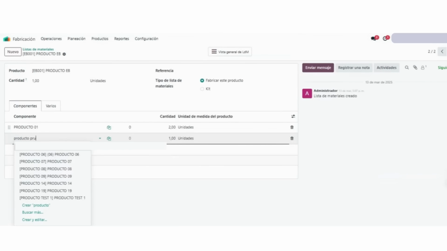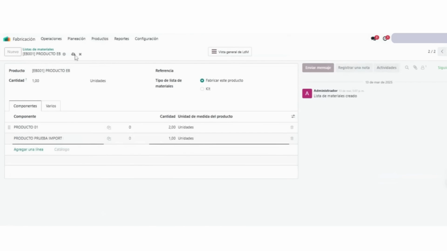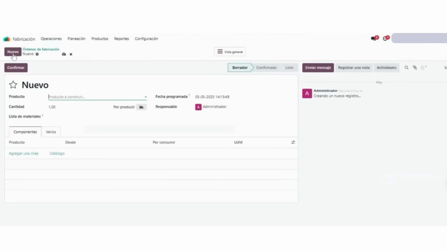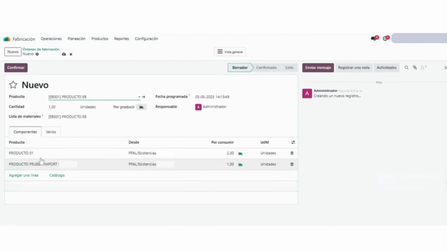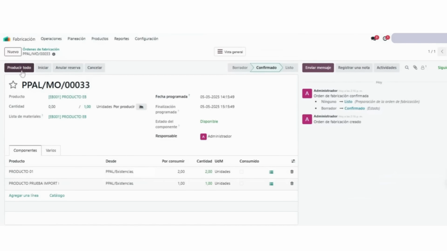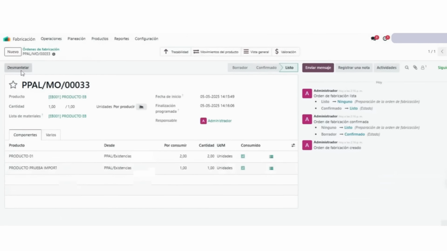We'll also leave it at a quantity of 1, click Save, and then we can go back to the manufacturing order operation. We create a new one, look up the product, which in this case is product B, and it will bring up the lines according to what we've set. We simply save, confirm, and select the option to produce all. Once that's done, we'll be able to check the valuation as well.